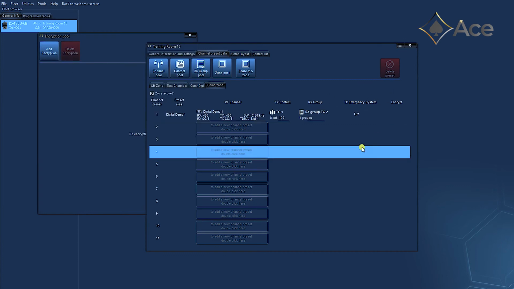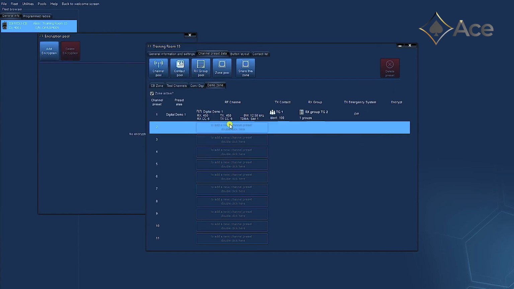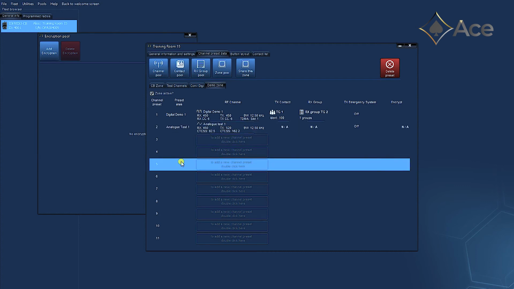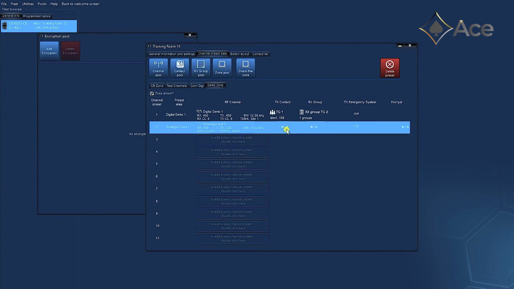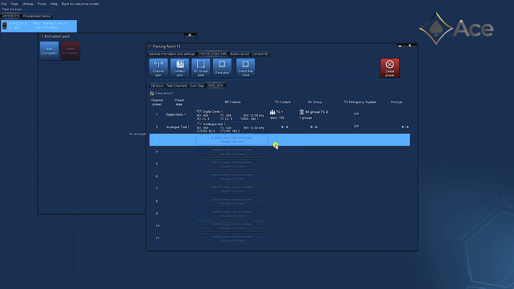Delete encryption. Now we wanted to add a second channel here. So let's add the second channel, and our second channel is going to be the analog channel. So our analog test 1. You see here you've got no RX contact or TX contact, no RX group, and your emergency system on, and it won't allow you to select encryption. However, the information that you put into that channel is visible from the screen.